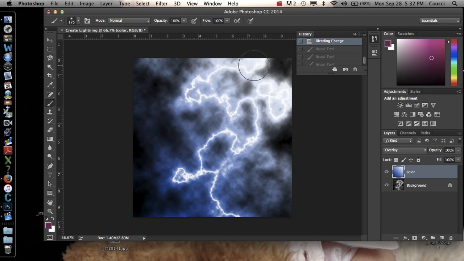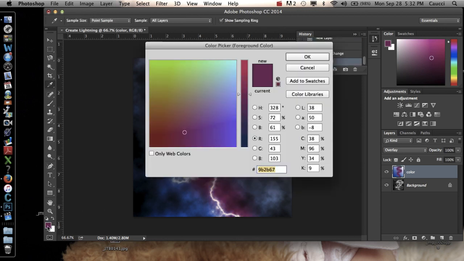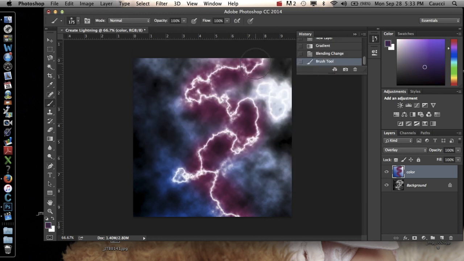I'm just going to start over again and redo this. If I want to add more of a purple color, I click on purple and highlight that on there. You can add whatever color you think you need to make it look more dramatic.